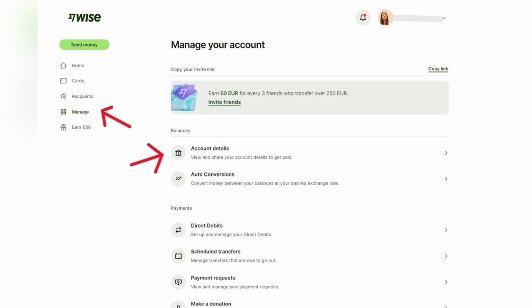Once you're in, go to the main menu and click on Manage Your Account. Next, select Account Details. This is where you can view and share your account details. Perfect if you want to receive money directly into your Wise account now. You'll see a list of currencies available in your account. To find your IBAN and SWIFT, click on Euro.